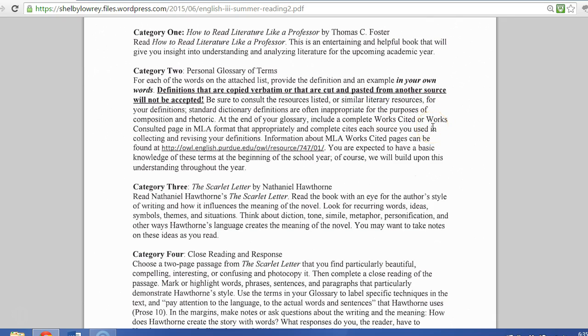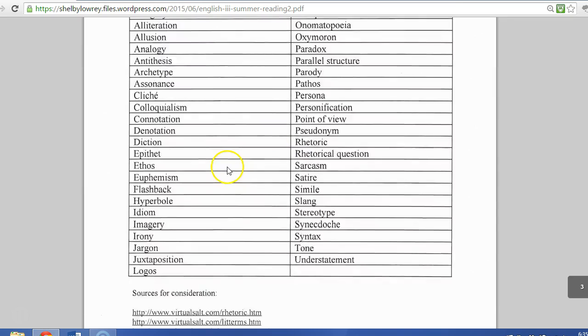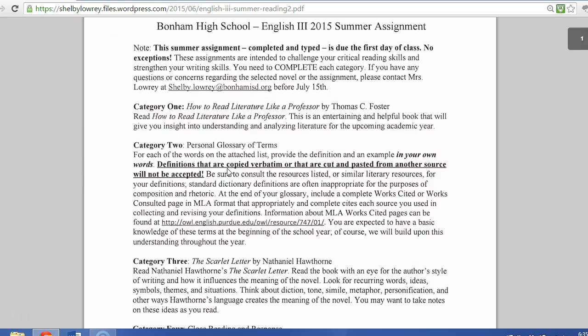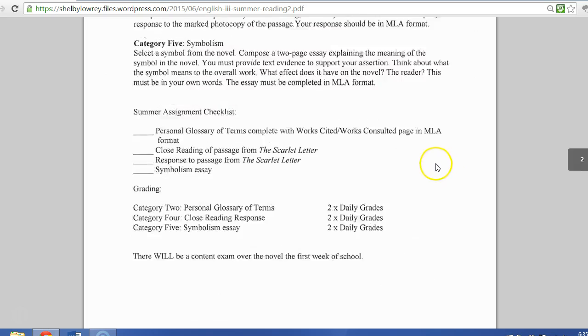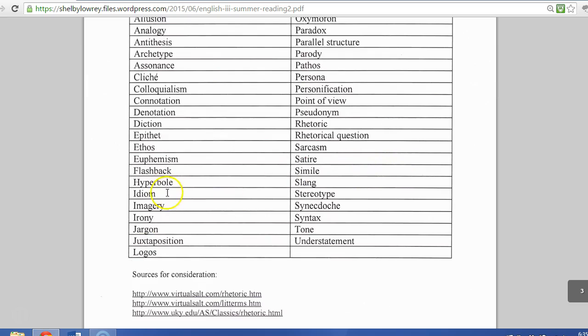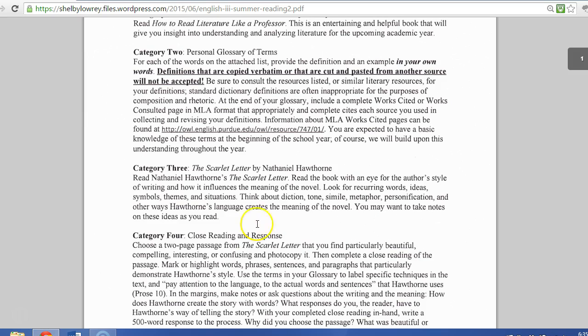So again, for category 2, you're going to look up the definitions for all of these words, and you're going to define them in your own words. Basically, if you have to come up to me and explain what, let's say, juxtaposition is. Say I have no clue what juxtaposition is. You're going to have to tell me in your own words what juxtaposition means. That's what I'm asking you to do, and I'm asking you to do that in MLA format.